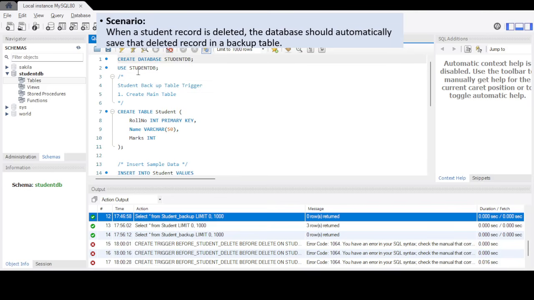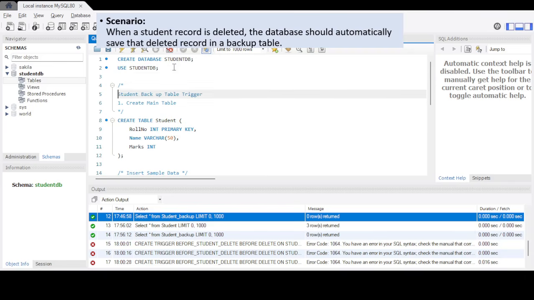So the first thing, when you start this practical, you need to first create the database. In that database only we are going to execute everything. To create the database, the command is create database student DB. We have created a student DB database over here. We need to use that database, use student DB, and inside that we are going to create all the tables and we are going to write our trigger.